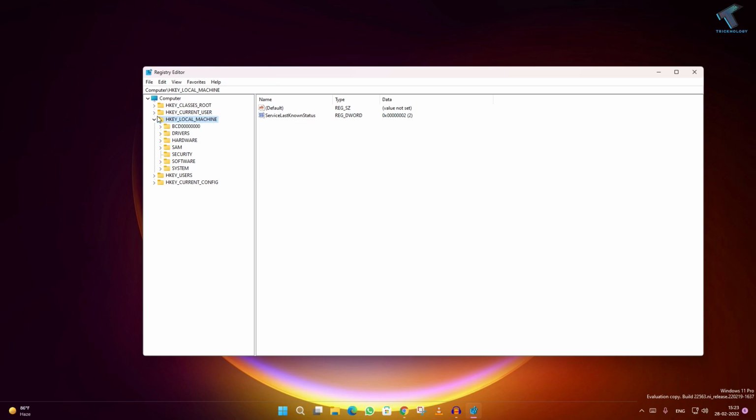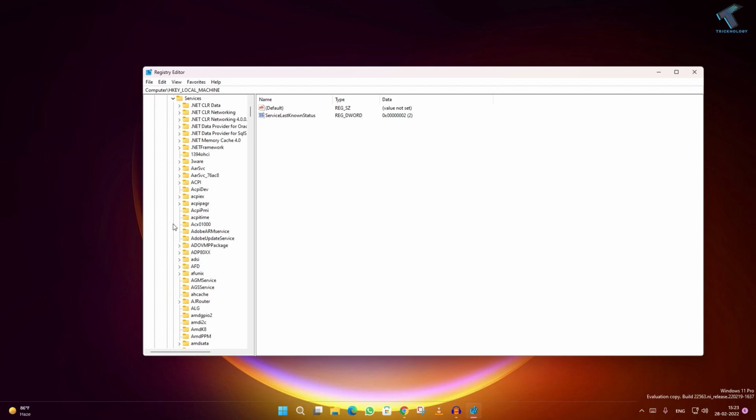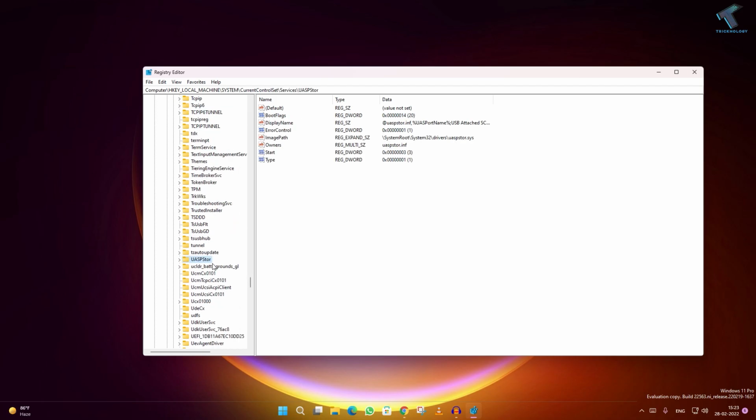As you can see, here you have to expand HKEY_LOCAL_MACHINE. After that, expand SYSTEM from here. Now expand CurrentControlSet. Now expand Services. Now under Services, you need to find a folder called USBSTOR. This folder you just need to find.